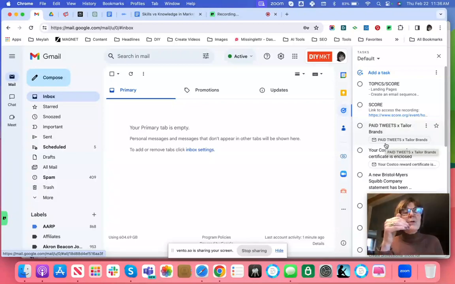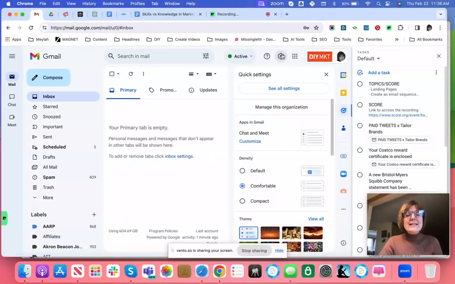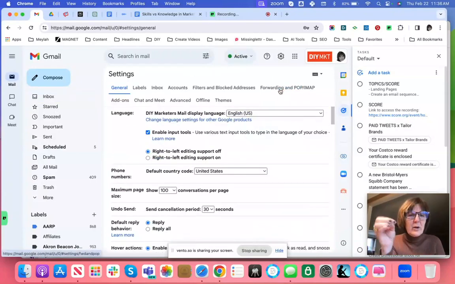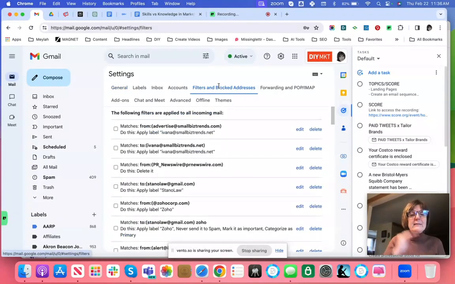But now you're wondering, if you're one of these people that has 12,000 emails in your inbox, how are you going to clean them out? Well, I'm going to show you. This is going to take a little bit of time, but I believe you can clean out a lot of them very, very quickly. And you can do that by using this filters and blocked addresses filter.